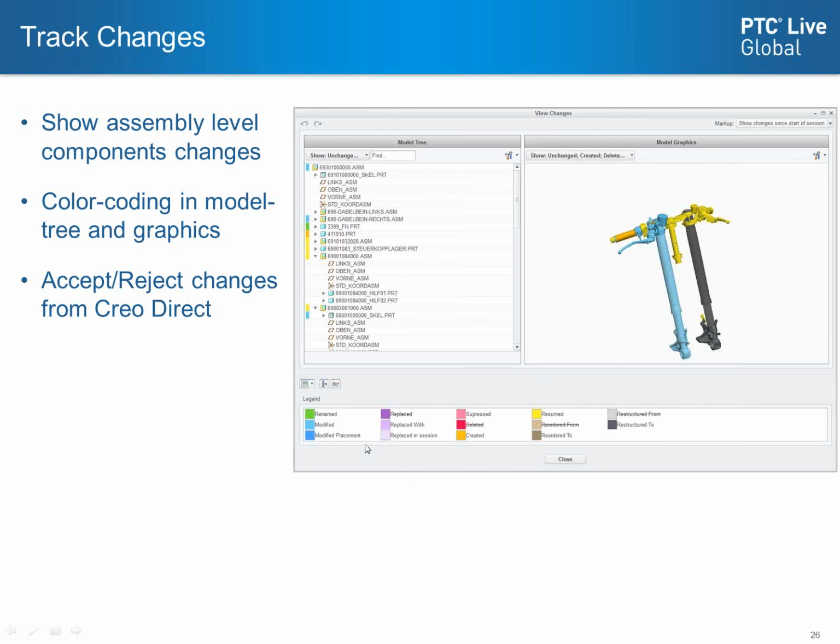You can track different changes to a design: renamed, modified, replaced, and so on. It is very easy to locate all the changes that you did through your session and also to review them in the graphics. Everything is color-coded. More importantly, this dialog pops up when you work with Creo Direct.